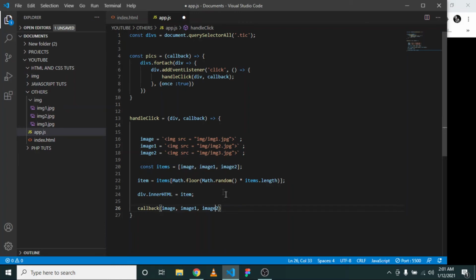So we also need to store the item, which is what we got from here, inside the callback also. Alright, so we are done now.